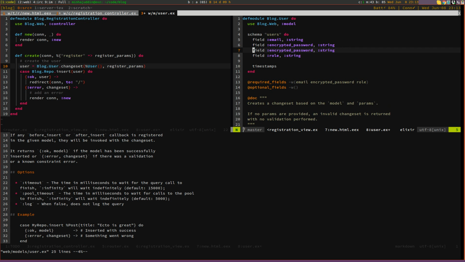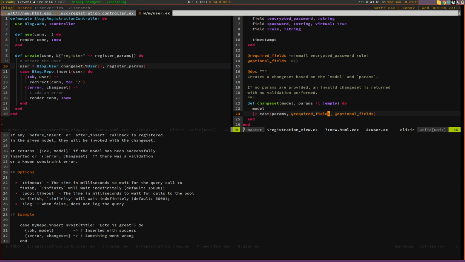So what we'll do is create a field called password and say it is a virtual field, okay? Because it's not saved in the database. It's just an ephemeral field where it is stored in the struct, and you can use it to pass information along. So what we want to do here is after the cast, we want to take the change set and encrypt the password, right?